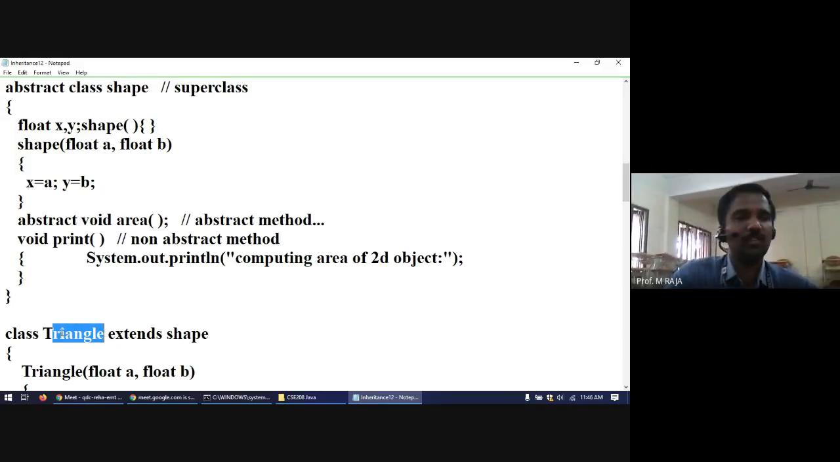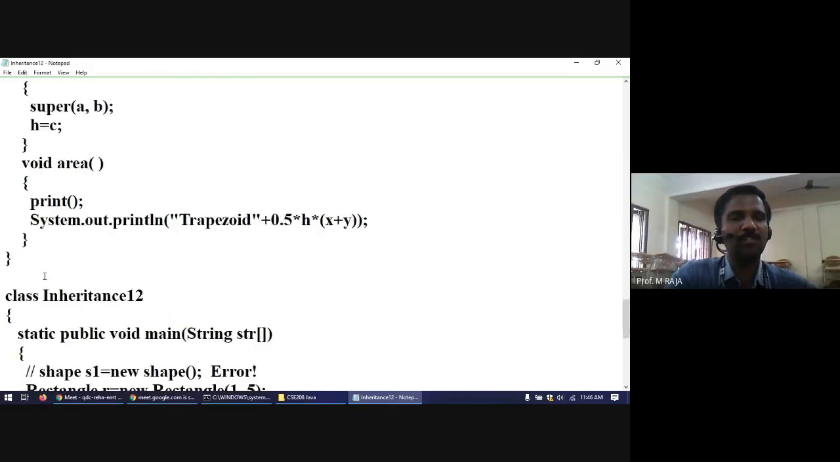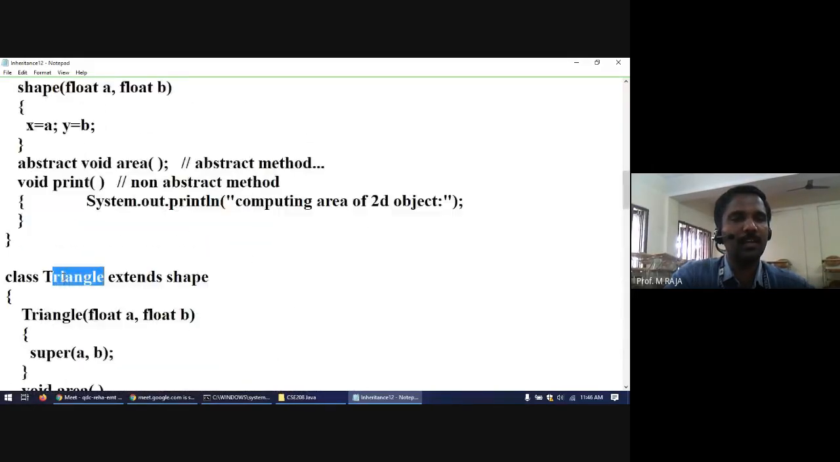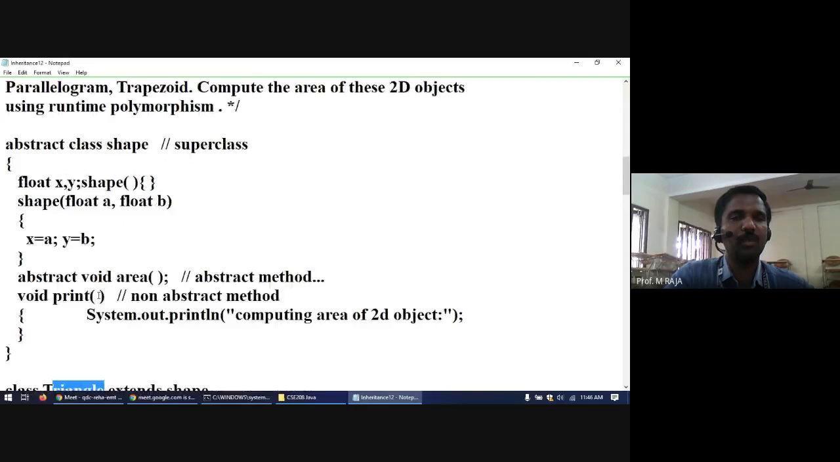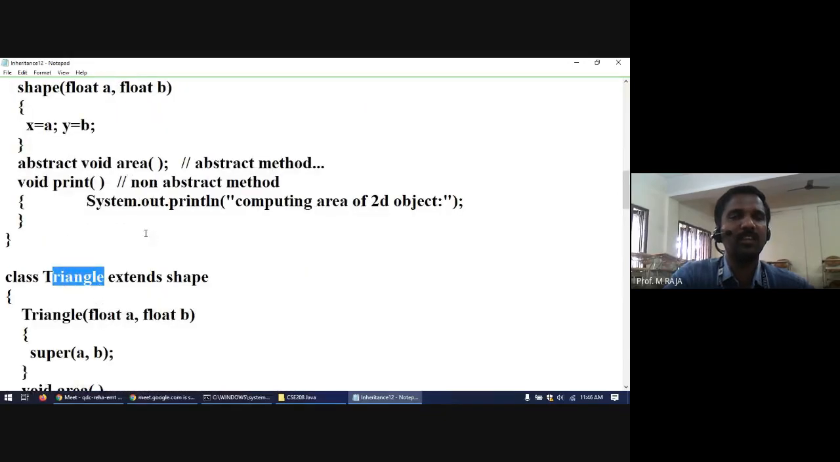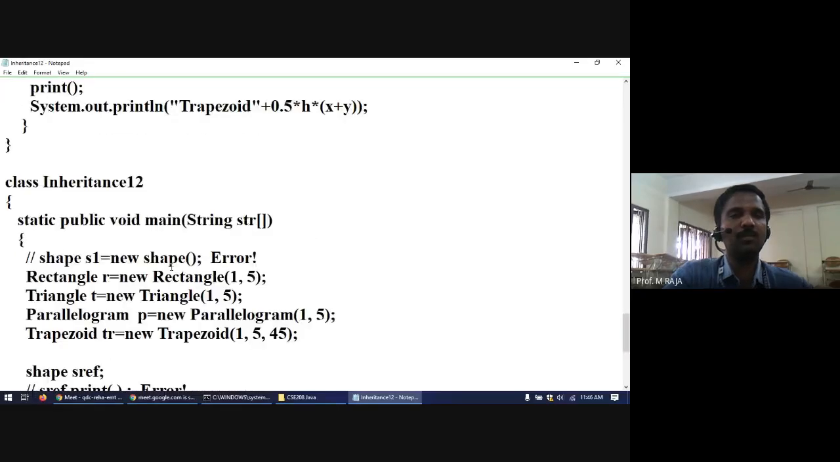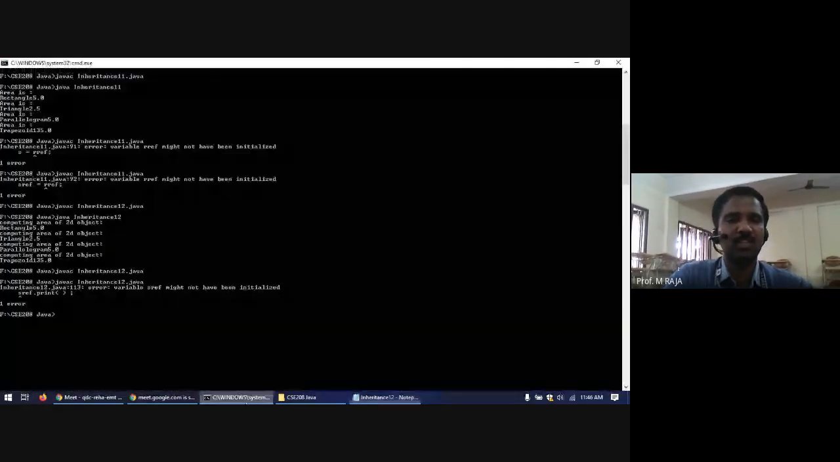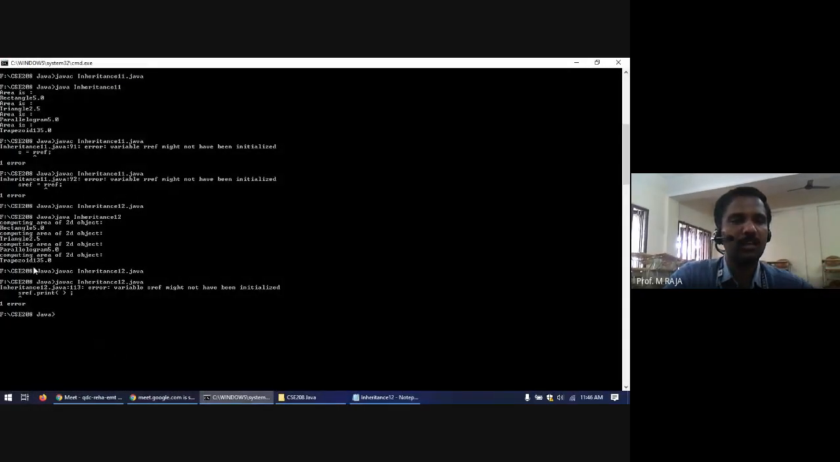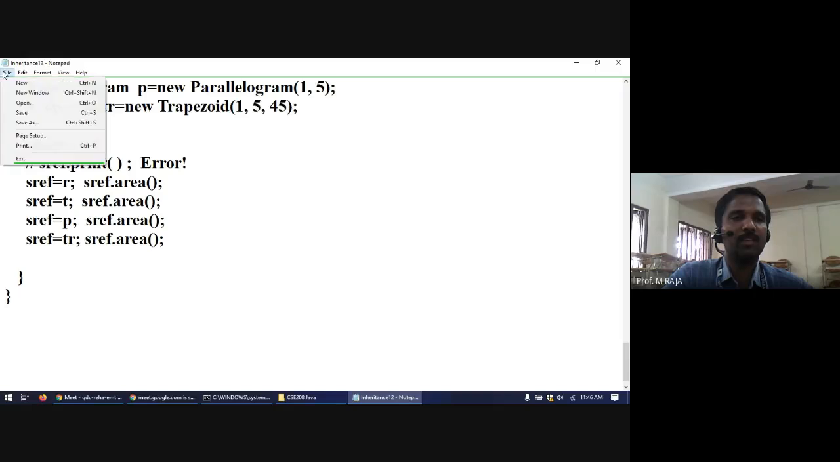That is, common features are identified that can be made in the abstract superclass. The extended classes can redefine those features in their own way, so that the one interface, multiple methods aspect of runtime polymorphism is achieved with the help of abstract classes. That is a usage. For running that code, you will get the same result that we have done in the previous example. Having any other queries?